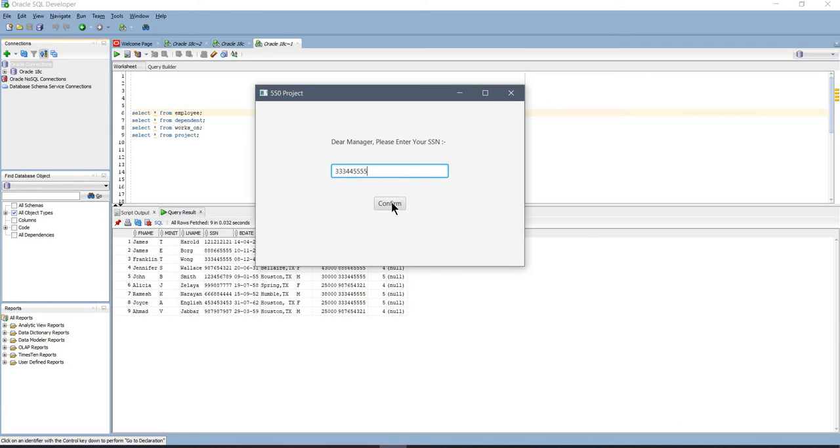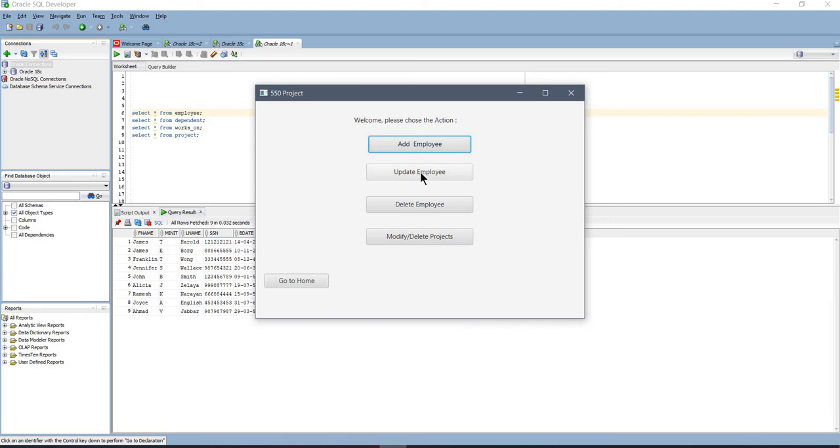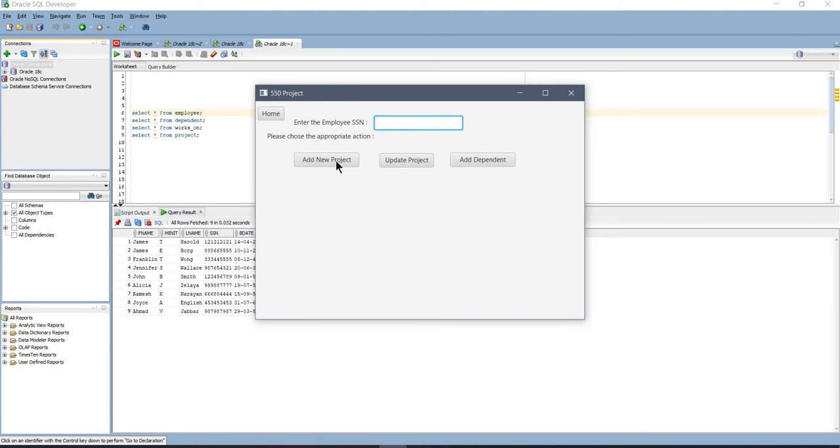And now let's explore other features. Now let's see what is update employee. In here we can add a new project to the employee or update the project details of the employee, and we can also add a dependent to the employee.